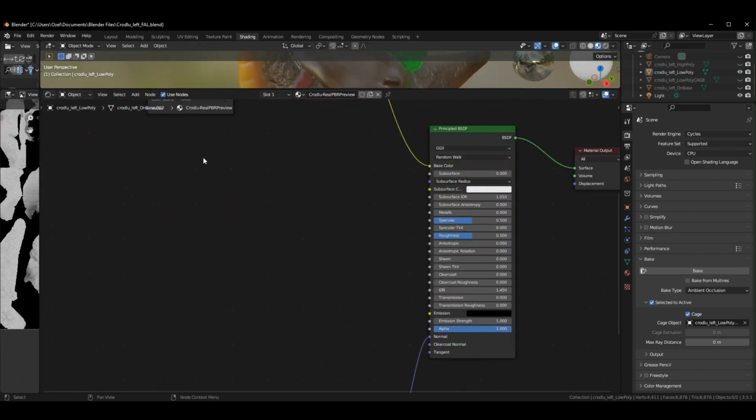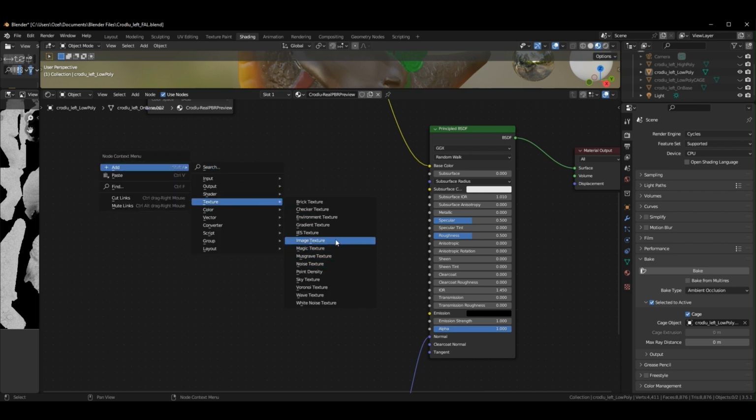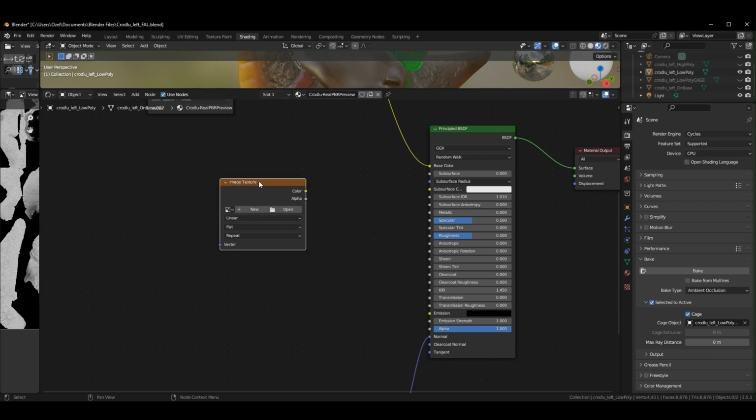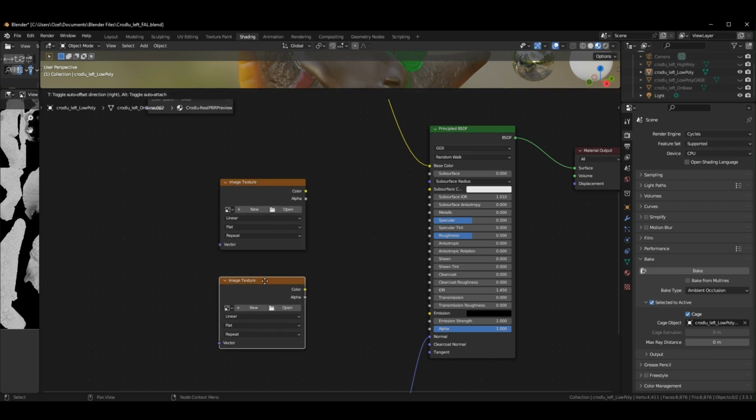All right, so now we're going to add 2 more image nodes, and these will represent our metallic channel, which is our red channel, and our roughness channel, which is our alpha. So we're going to do that by just adding 2 new blank image texture nodes. So I'll just make that one, and copy it.